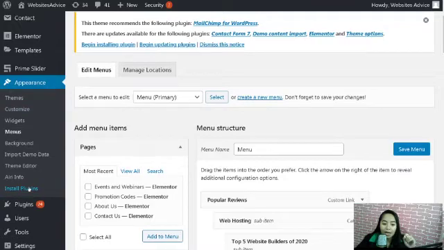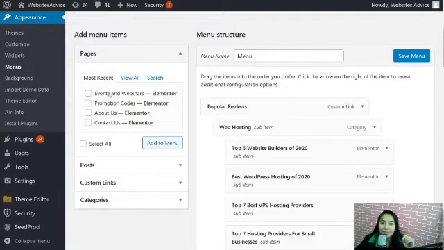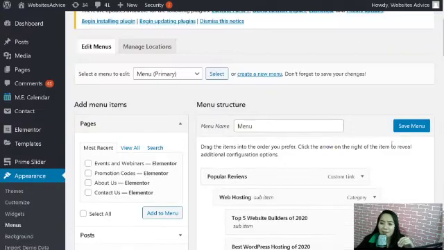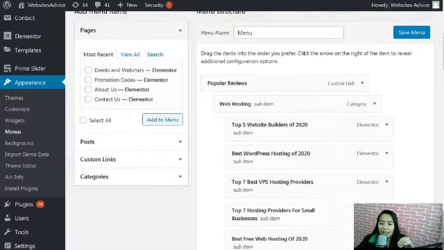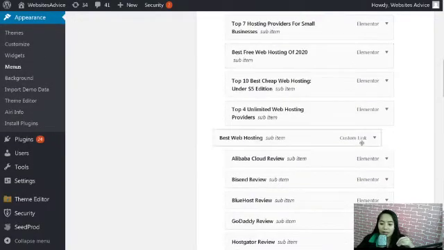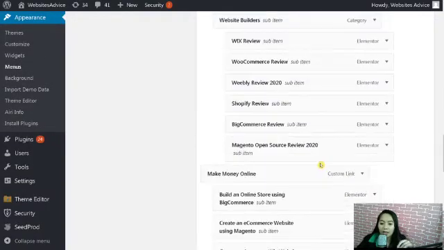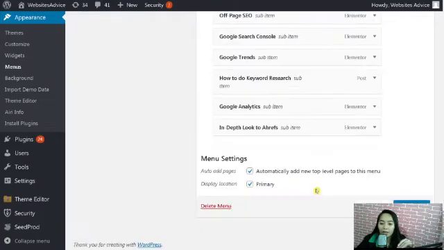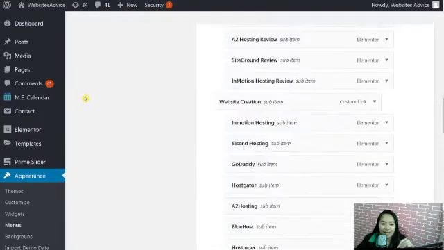For our website, we have these menus: events and webinars, promotion codes, about us, and contact us. So these are the menus that we have. You can go ahead and add menus and edit them here. Then perhaps you can edit all the menus that you have here and then just save menu like that.